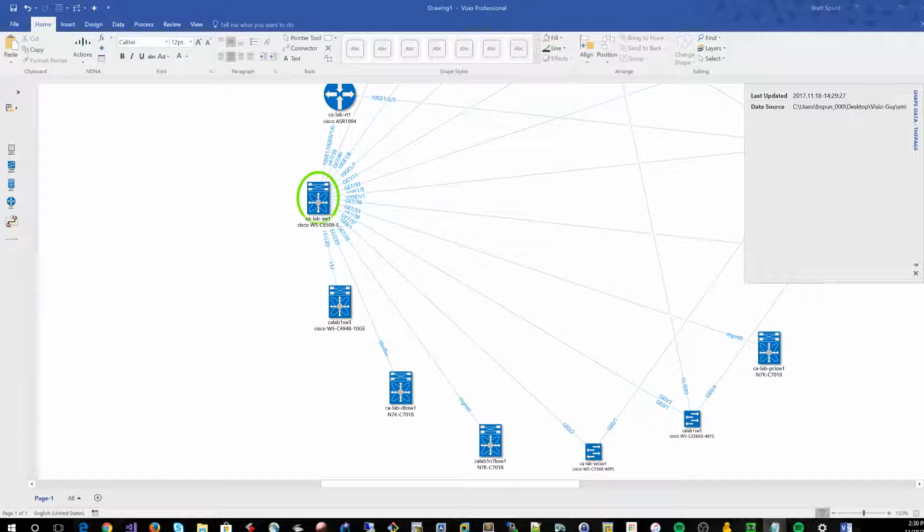Although UCS fabric interconnects will be placed onto the diagram because they're advertising capabilities switch in their CDP advertisement. So that's kind of a nice thing, that you will see UCS fabric interconnects.